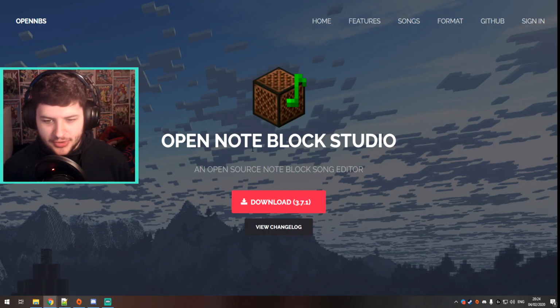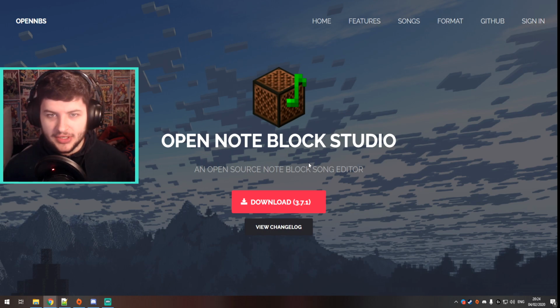So you can see Open Noteblock Studio is an open source noteblock song editor. Basically in Minecraft there's note blocks which have different sounds to them, and if you hit them in a series or if you attach redstone to them to make them play in a series, you can create different sounds, and people have made actual songs out of them. There's so many popular videos with millions of views back in the day of people making songs in Minecraft using note blocks, and basically this is supposed to kind of automate that process for you.